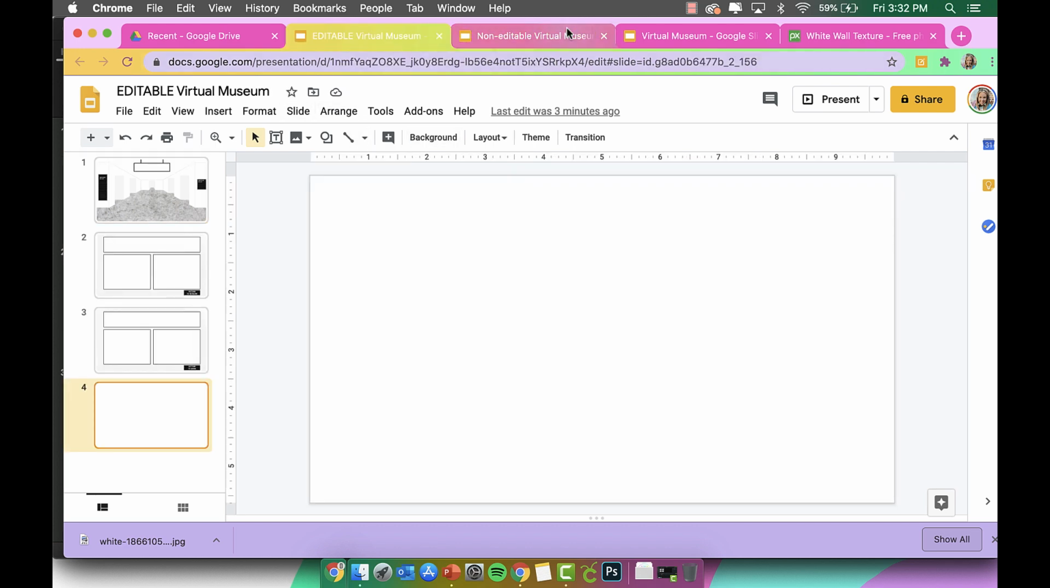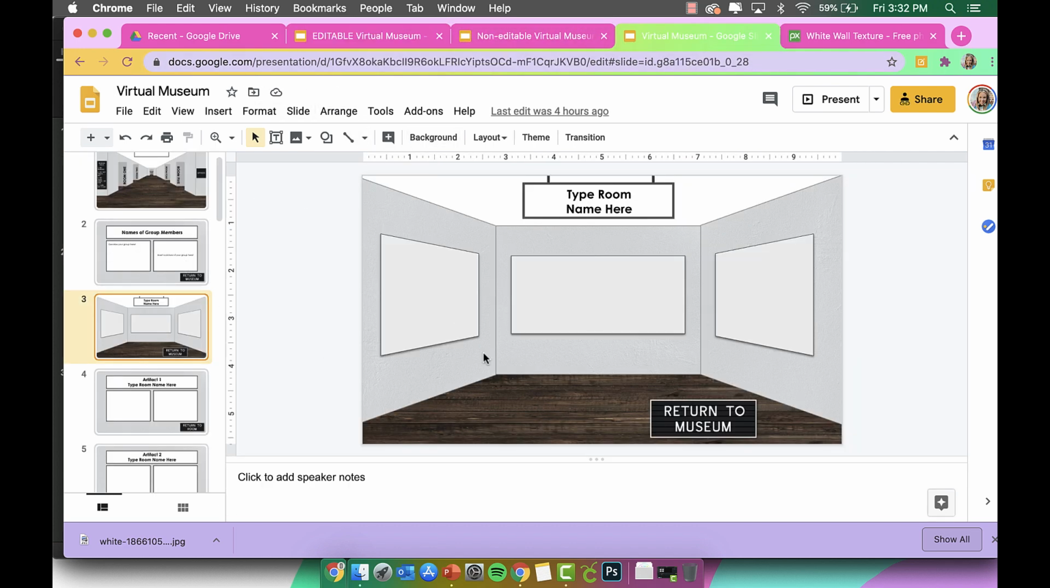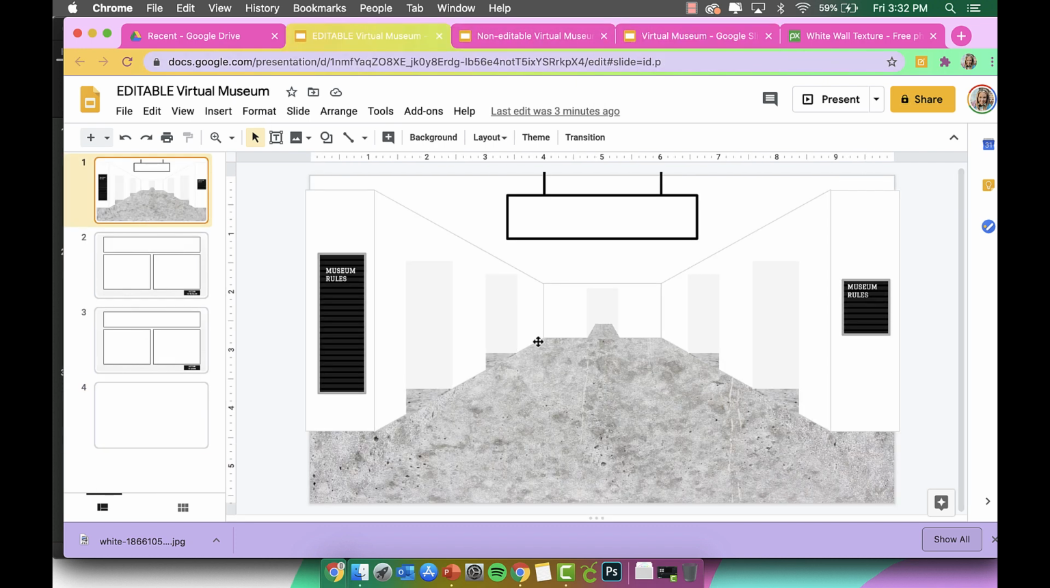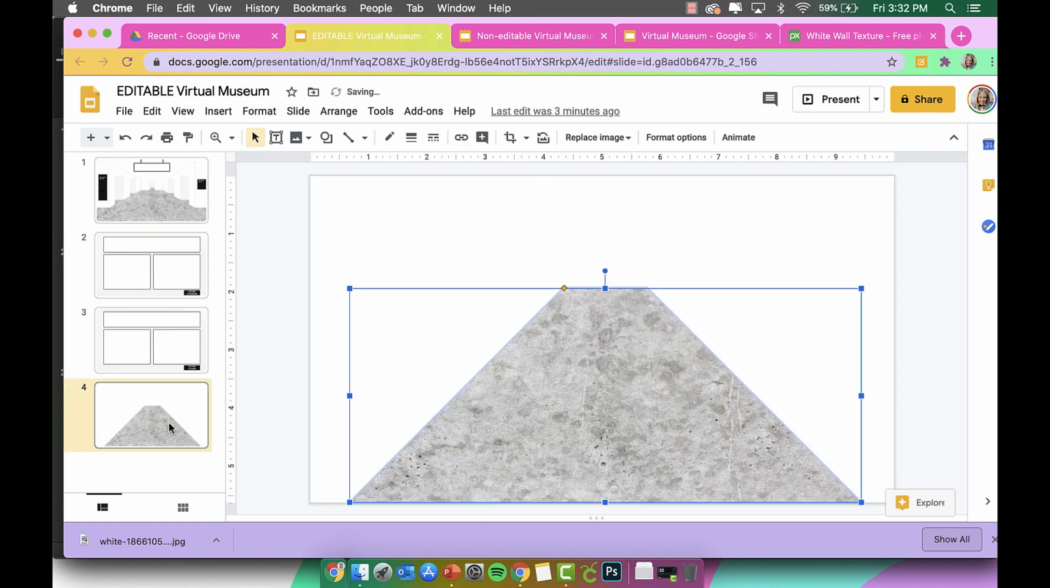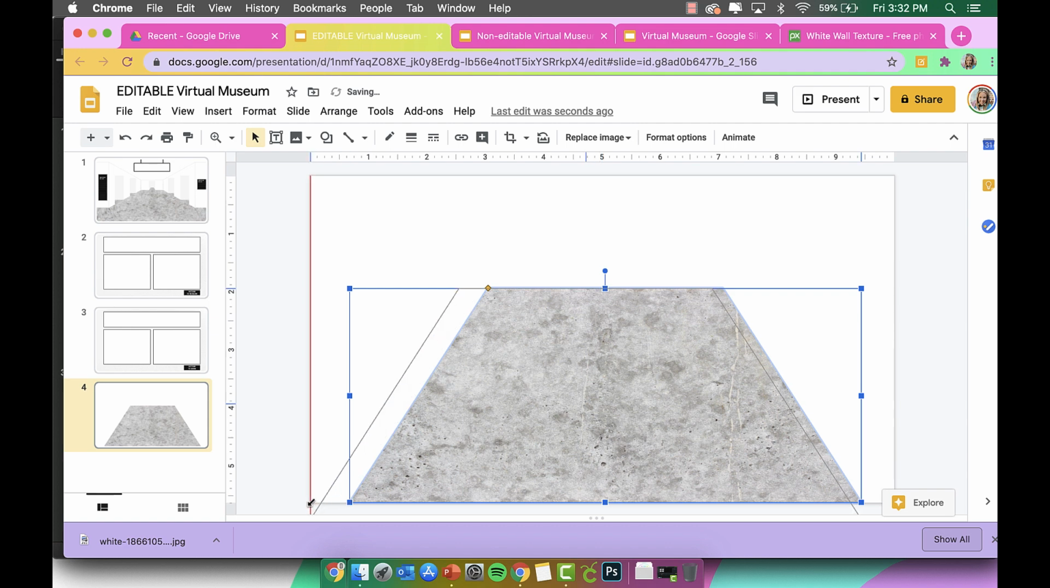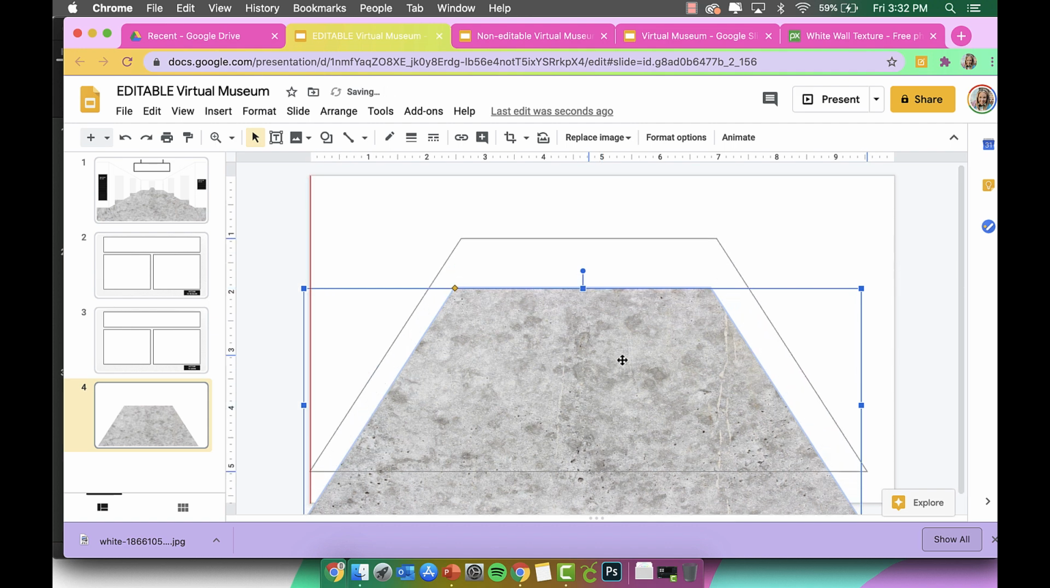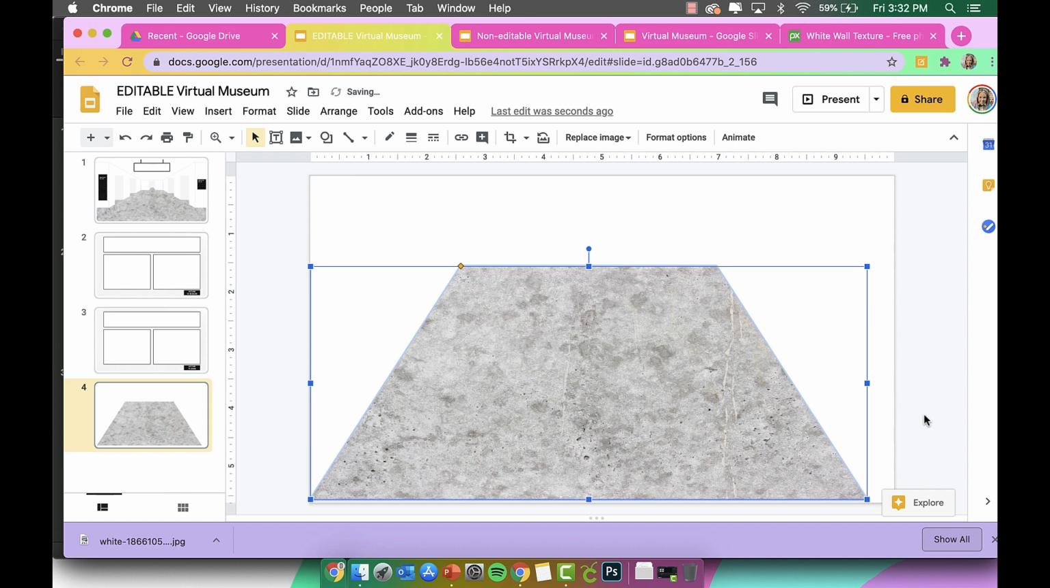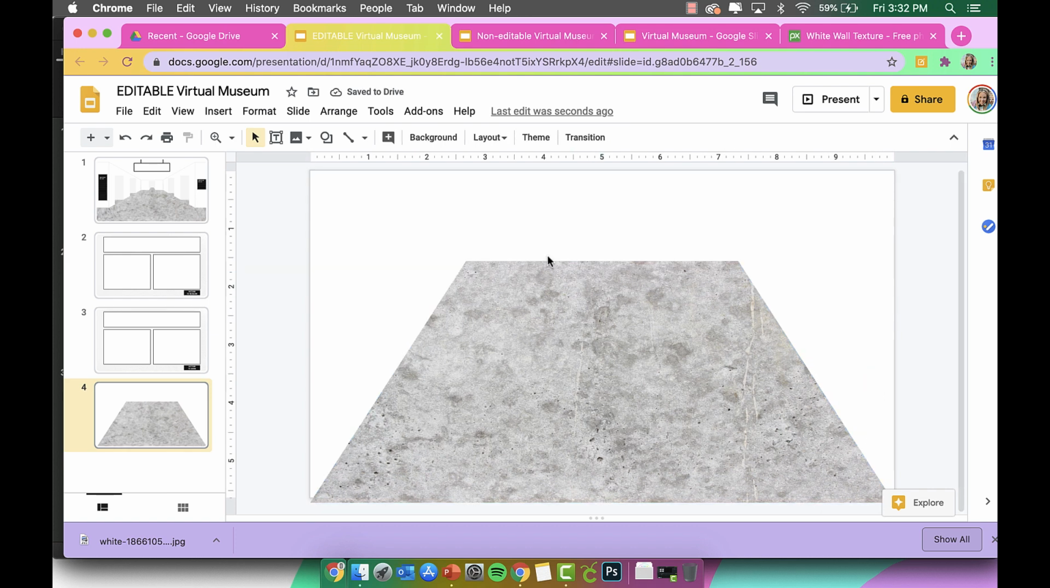So let's add, first thing, I think we can pretty much keep the floor the same. So I'm just going to go over here and copy my floor and paste it back right here. I may have to widen it out just a little bit to make sure that the entire width is covered. Let me zoom out just a little bit. I can't tell if that corner is covered.